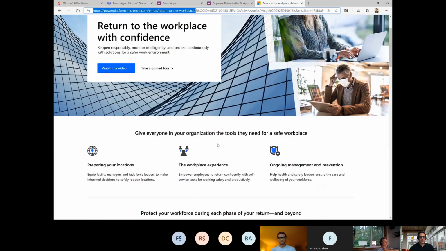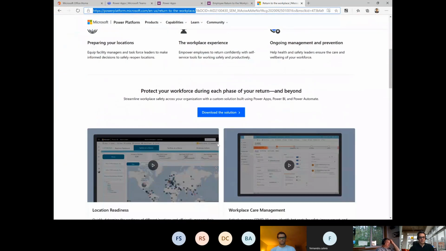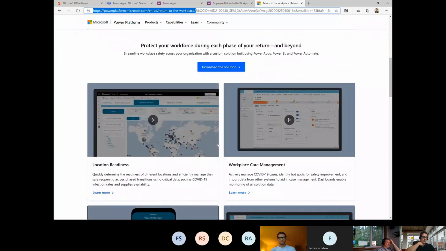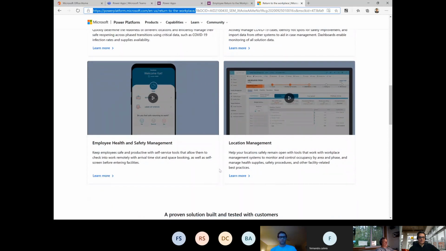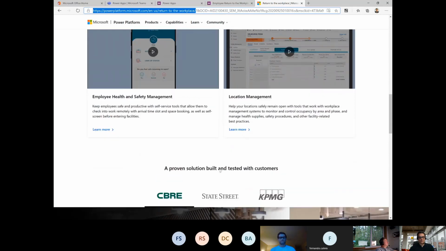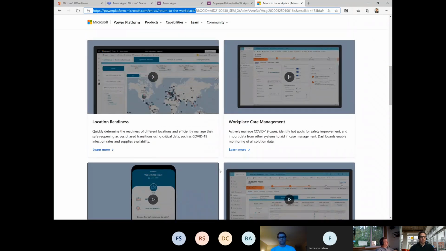It has 3 or 4 apps within this solution. So if your organization is looking for a solution to enable your facility managers or your employees to provide attestation before they go to the office every morning, and to provide check-in and checkout, make sure to check out this application. This was built by Microsoft in the last few months, and you can customize it as well.